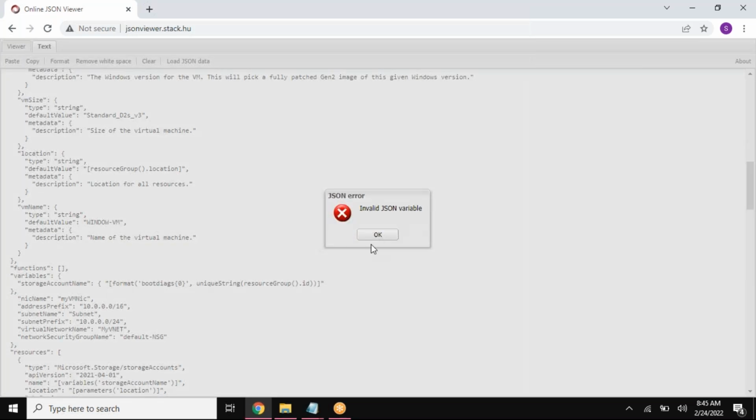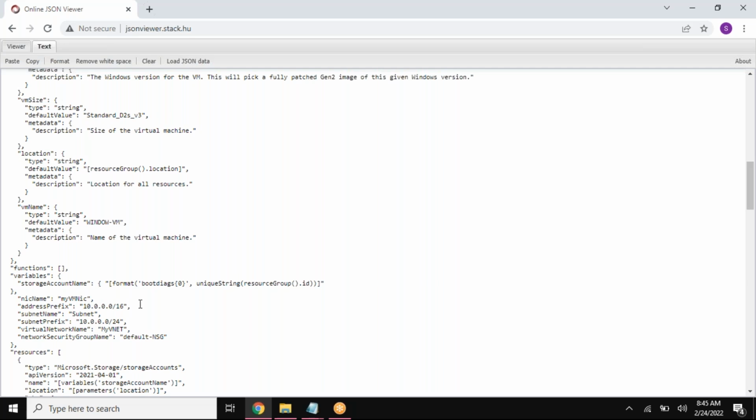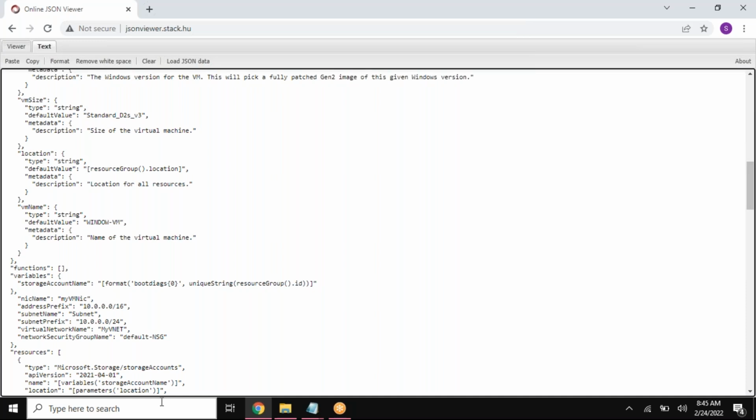So let me check now. Okay, probably for variables, it's not allowed. Anyway, not a problem. So I'm going to remove it.